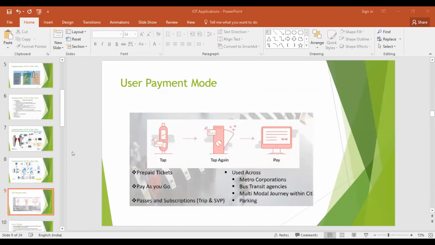We give some options for the users: prepaid tickets or pay as you go, wherever you go, pay for the particular time you want. We give some passes and subscriptions. In the passes, we give some discount options and all. That's the beauty of the selling point of the applications or products, because users want some benefits from the products, based on productivity and based on sales.